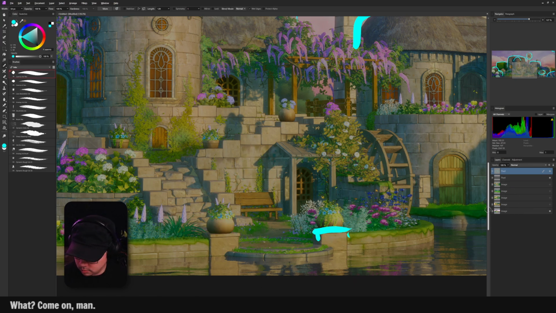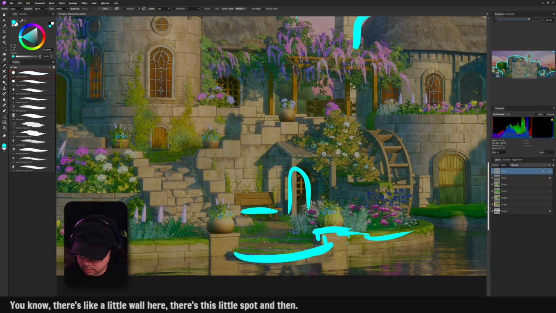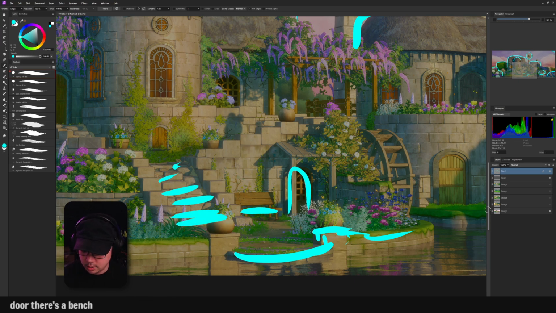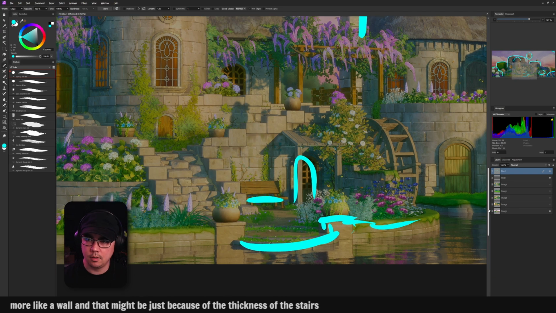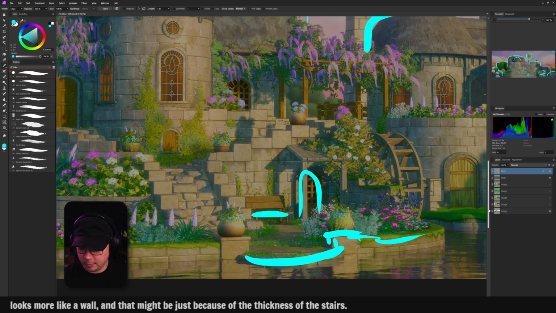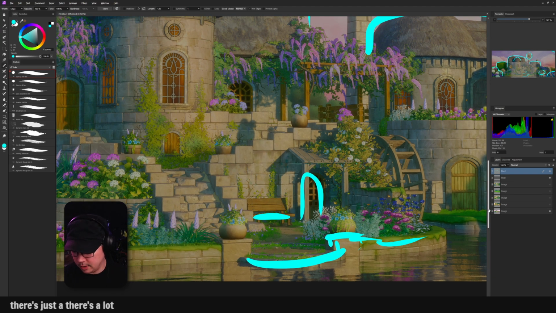You know, there's like a little wall here. There's this little spot, and then there's a door. There's a bench. There's stairs here. So the stairs don't read like stairs. It kind of looks more like a wall. And that might be just because of the thickness of the stairs. There's a lot of information happening all at once, so it becomes very difficult to understand what you're looking at.